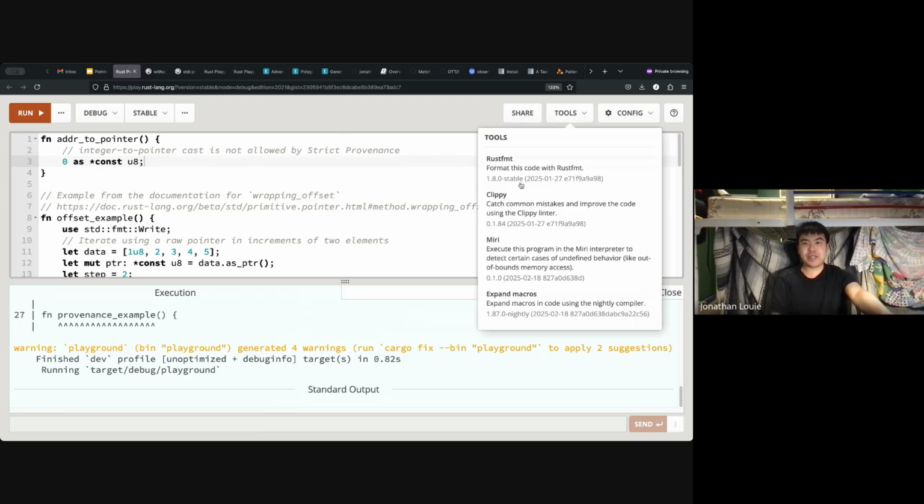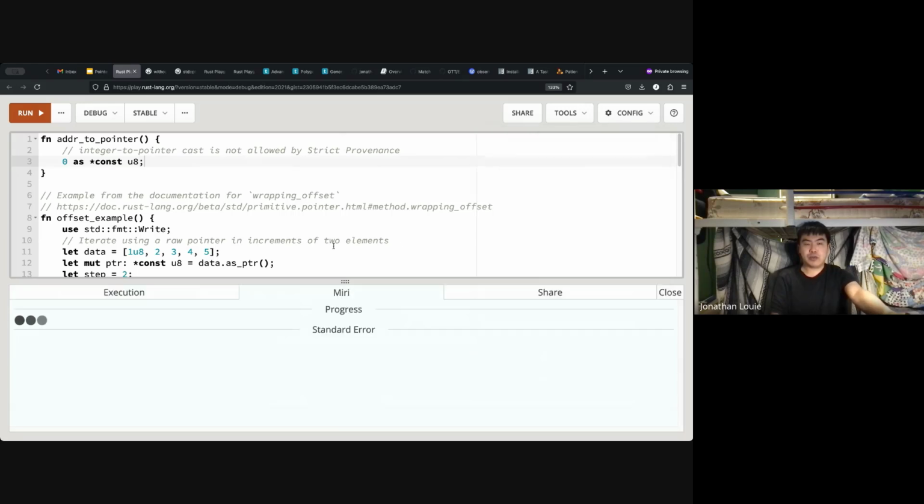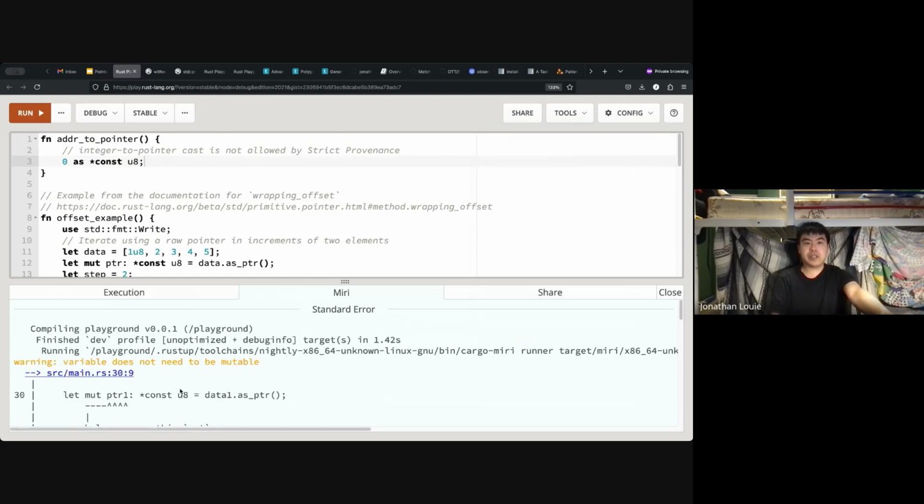So what we can do instead of just running this code is come over here to these tools, and we can run something called Miri. What Miri does is it tries to detect undefined behavior in your code. But the way that Miri works is it's not like the compiler. It doesn't do a static analysis. It's a dynamic analysis tool, so it actually needs to execute your code in order to detect these cases. It's similar to Valgrind, if you're familiar with that.